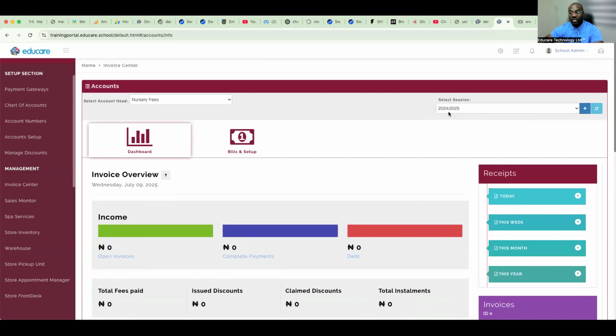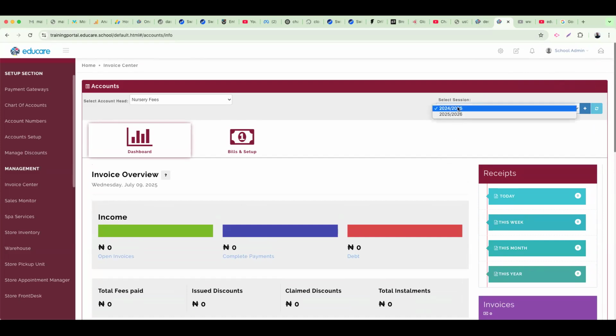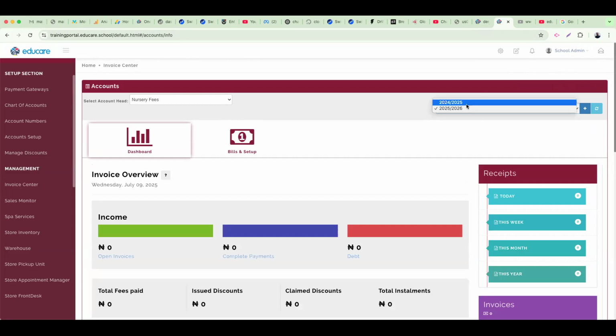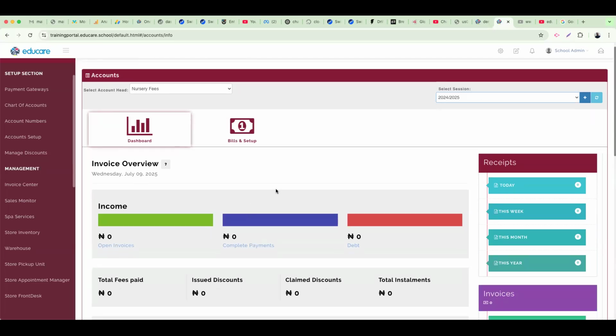Now, our current session is 2024-2025. Now, remember we have 2 sessions active here. So because we are still operating in the current session, everything looks like this. By the time you make the new session live and you make it active, by default, it will show you the new session, which you can always switch. Or if I want to go back to the old session. So for schools who have been with us for like 11 years, you will see so many other sessions available, right?